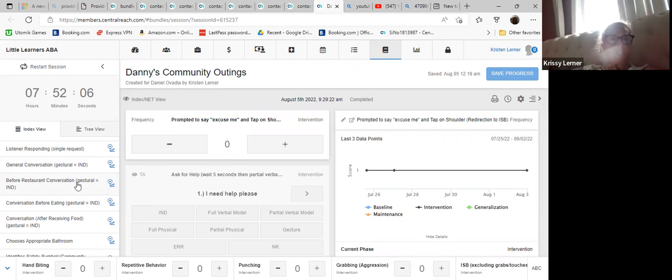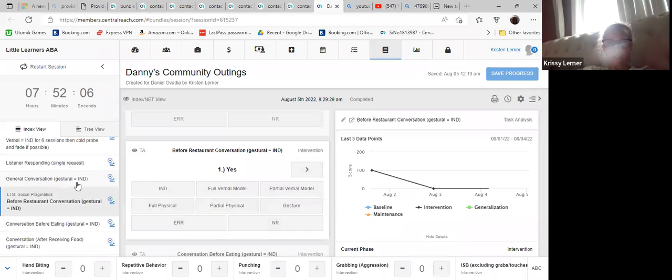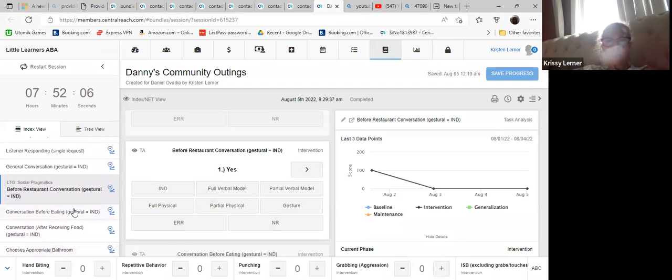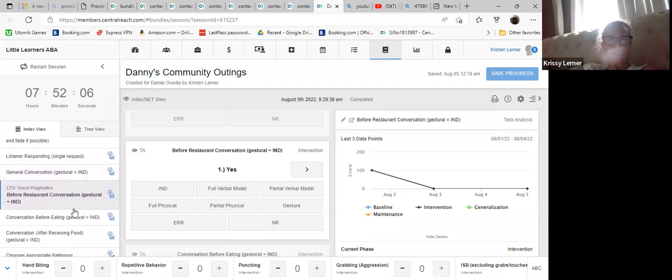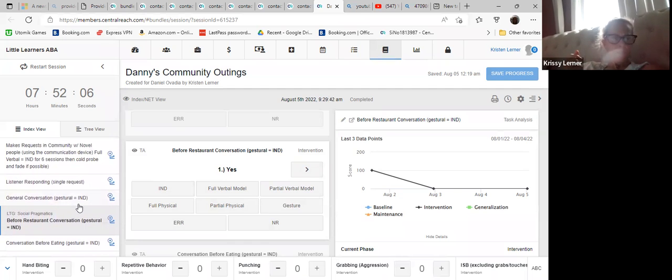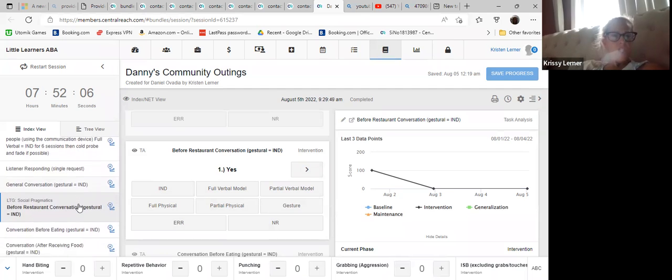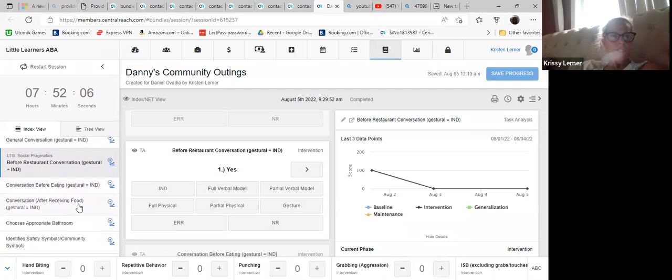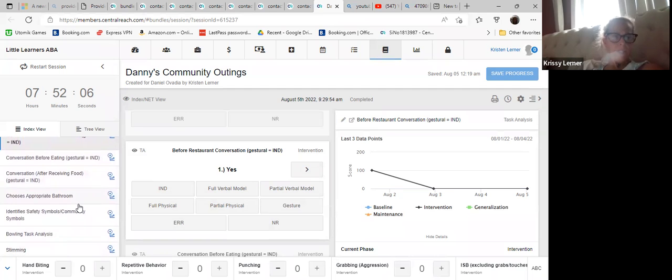General conversations before restaurant conversations before eating, conversations after eating. What do they look like? Okay. So you're asking him questions, and you'll see it on Central Reach. They're written out questions, just like when you take the other data. Gestural is independent for all of these. Okay. As long as you gesture to it and he does what he's supposed to do.